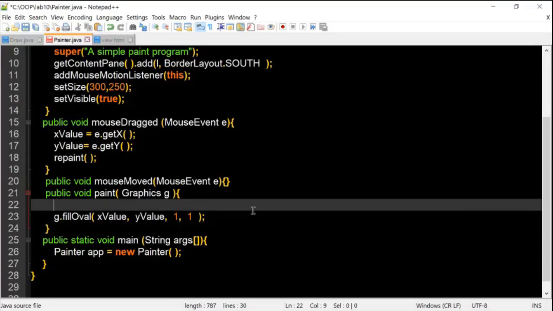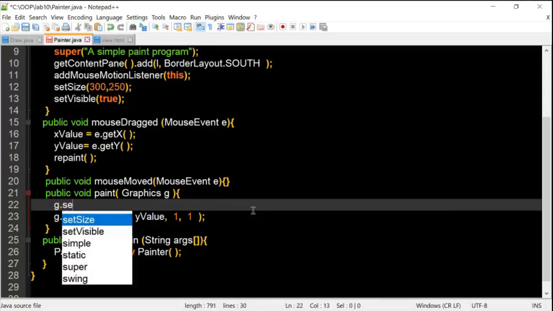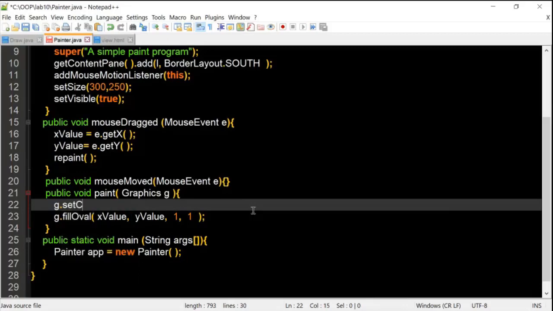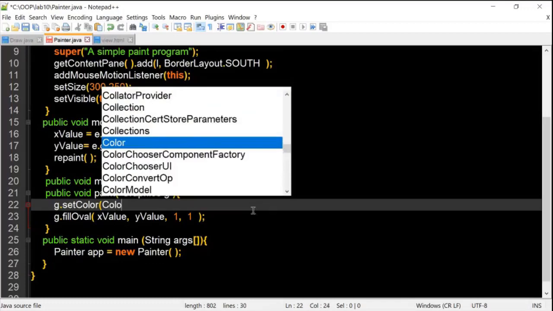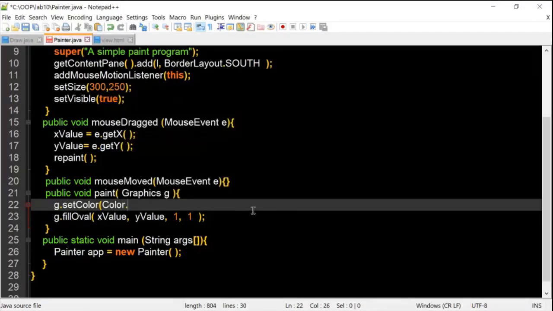By default, this color is black. It draws in black color. So I want to set the color. I want to set the color, Color.red, for example. Okay, Color.red. I save this one.